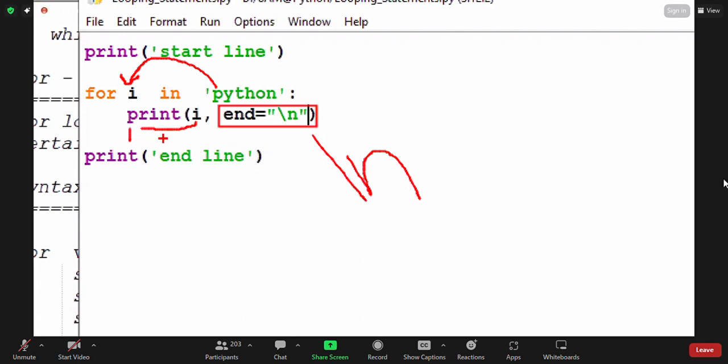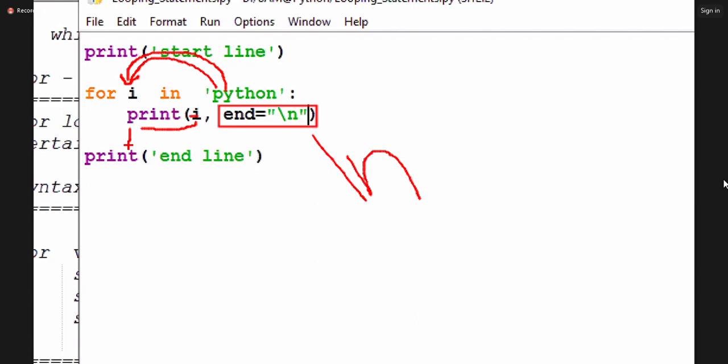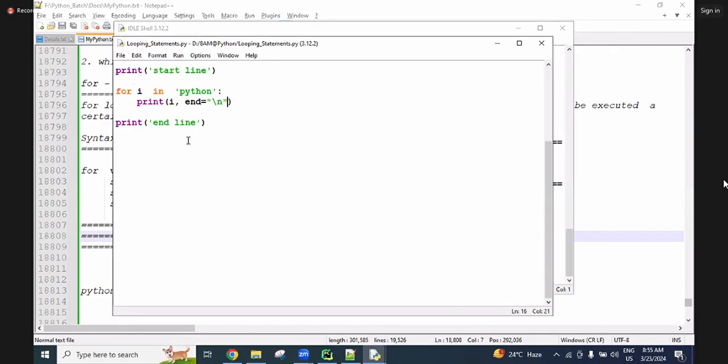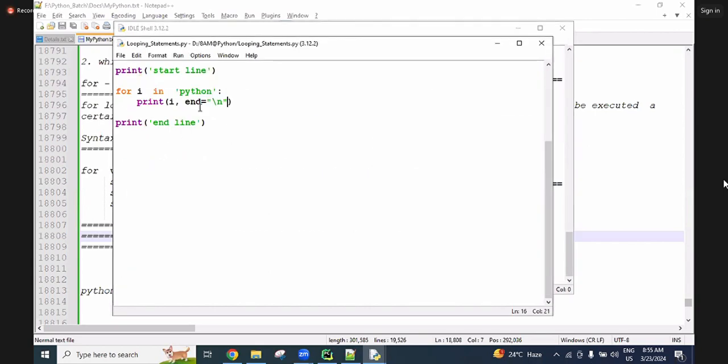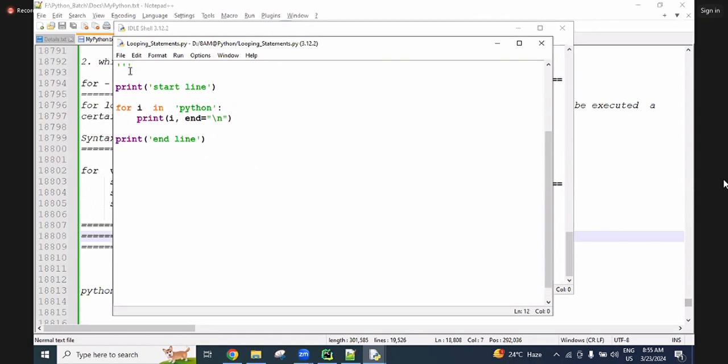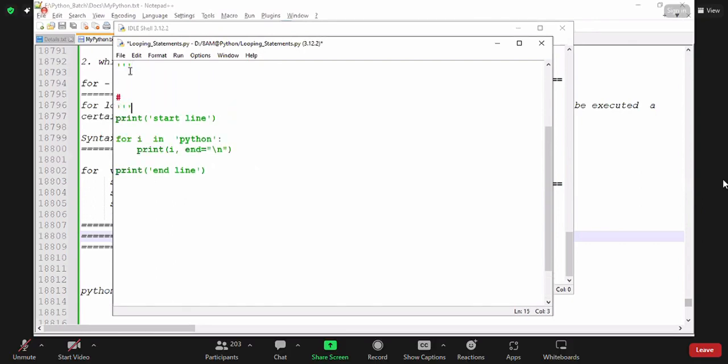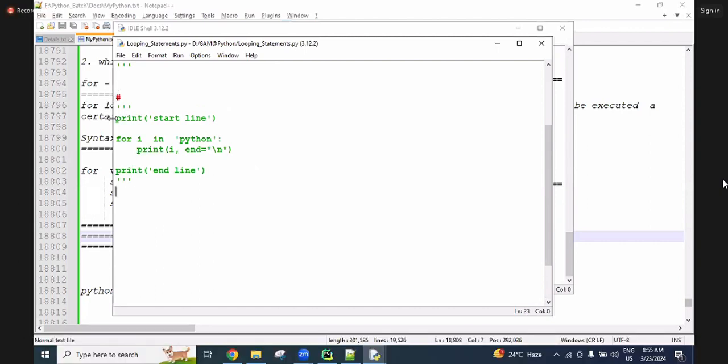Again, one more time, the Y letter comes and is printed in the new line, and then again slash n moves to the new line. Like that, we get the output vertically. By default, end equal to slash n is there. So remember the print function behavior.